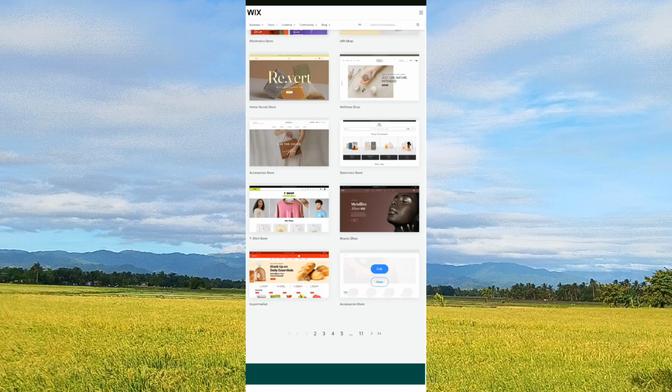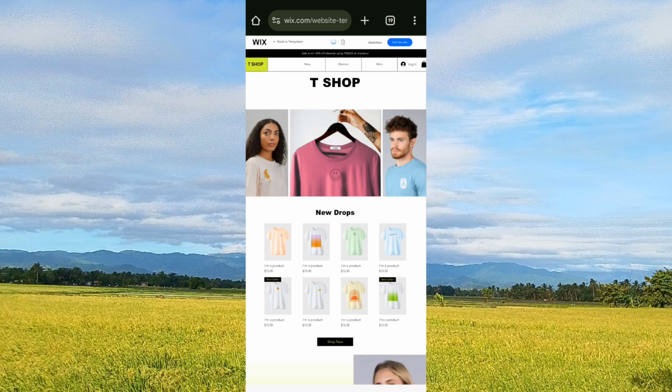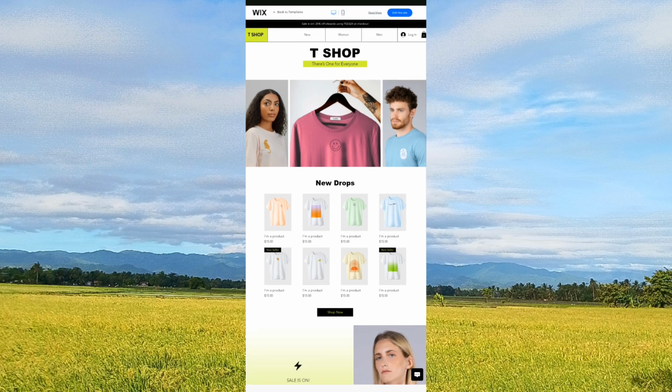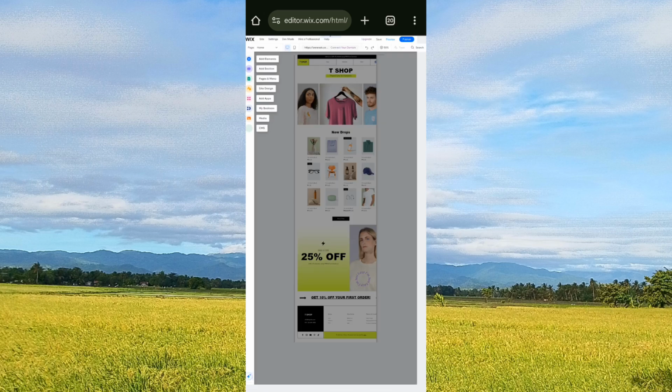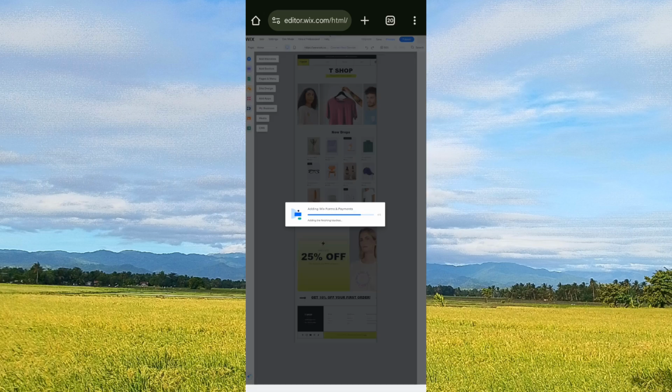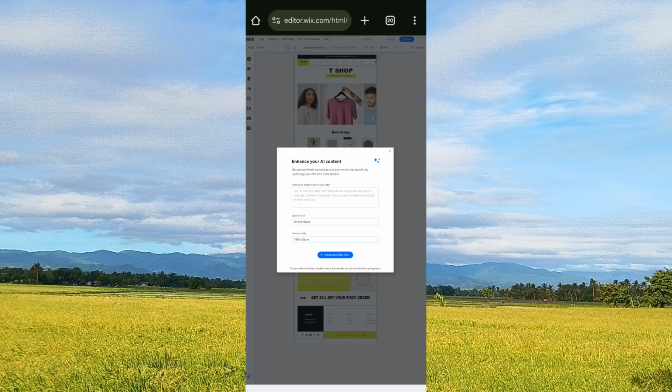You can choose a template design for your store and edit it later on. You can edit the background design, text, images, products, and other elements. After finishing setting up your store, save and preview it. If you're done, then you're all set. You can now publish your online store.